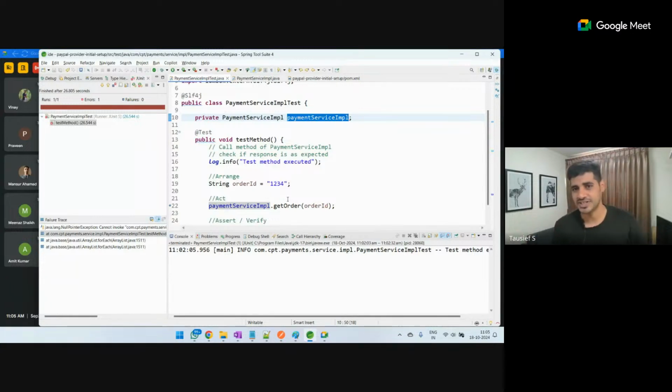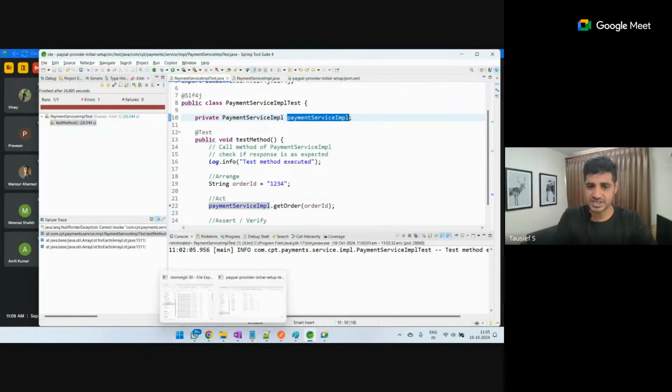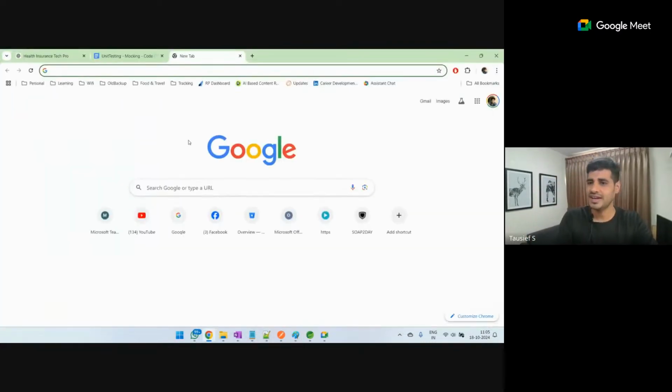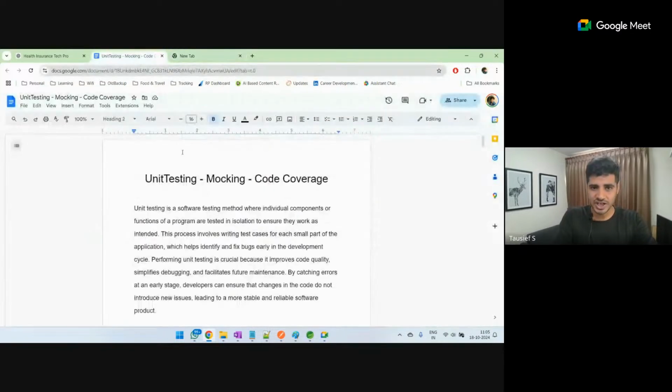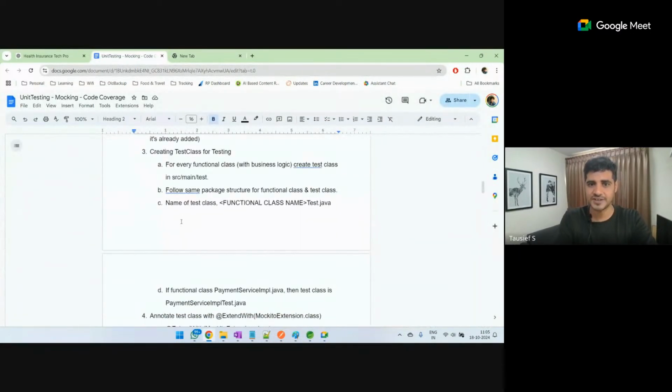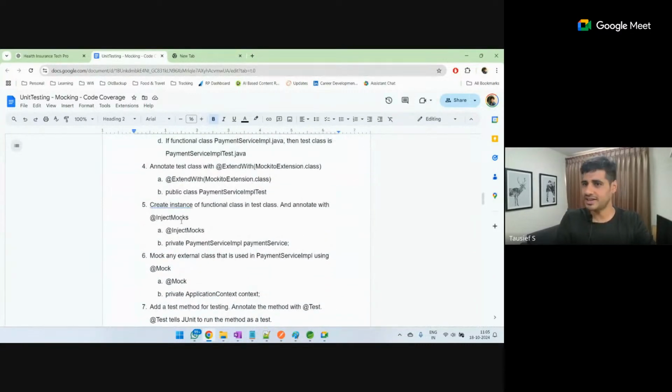For that, there are certain annotations. There are two primary annotations: ExtendWith and InjectMocks. I will be sharing this document with you by the end of today's session, but some pointers are there. Simply, using these two annotations, ExtendWith MockitoExtension and InjectMocks, JUnit will create an object of this payment service IMPL and give it to you. But it will not be an actual object, it will be a dummy, so that you can test the functionality. Different concepts, but this is what it is.